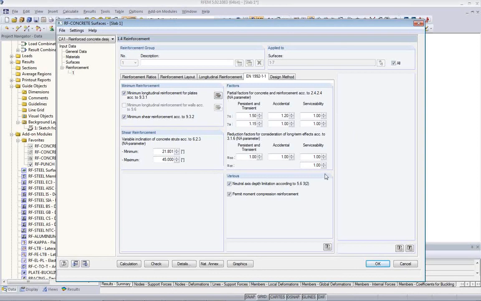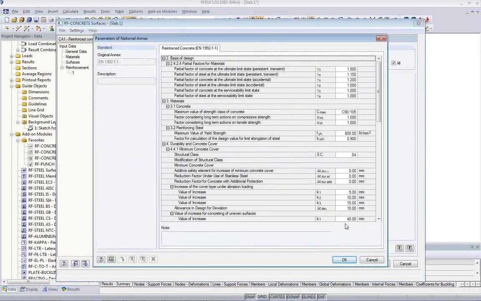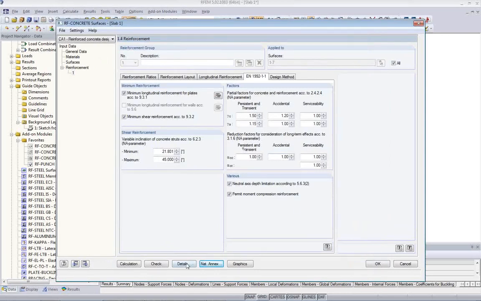There are several safety factors that we can address due to the type of the loading, whether it is persistent and transient, accidental, or serviceability. Those are actually national annex parameters and will be set according to the national annex that you choose. Okay, those are the most important topics I would like to point out. The national annex parameters can be shown down here. You can change them and also set them up differently if there are changes in the national annex.